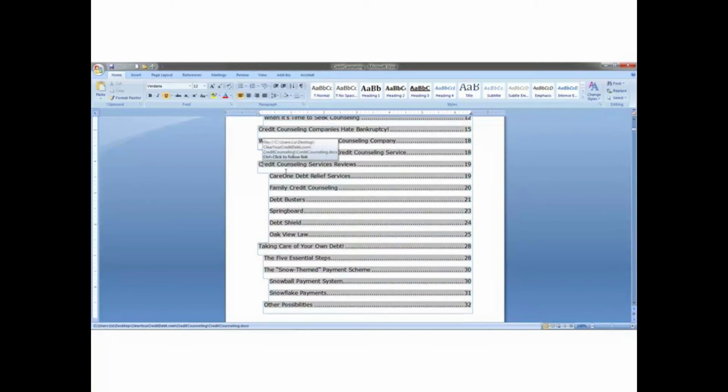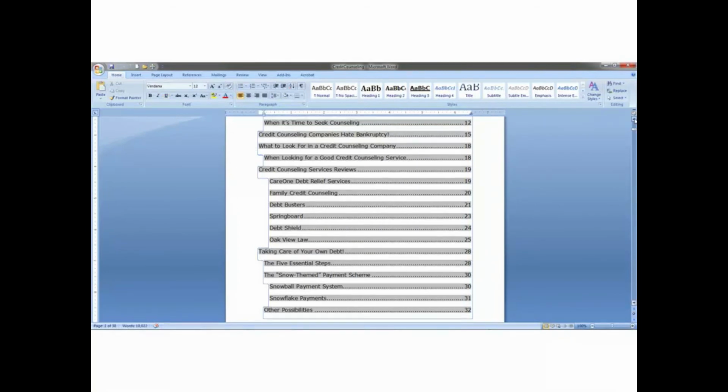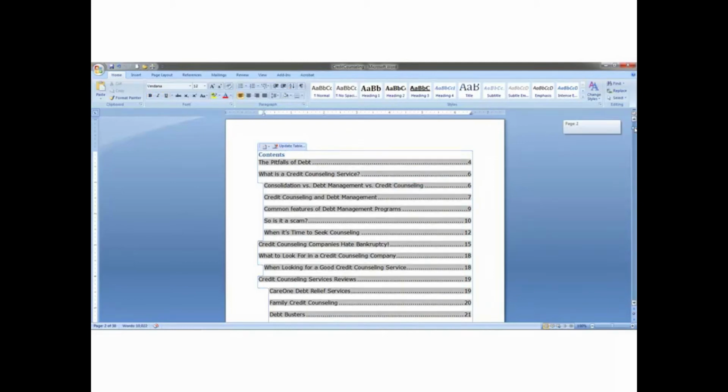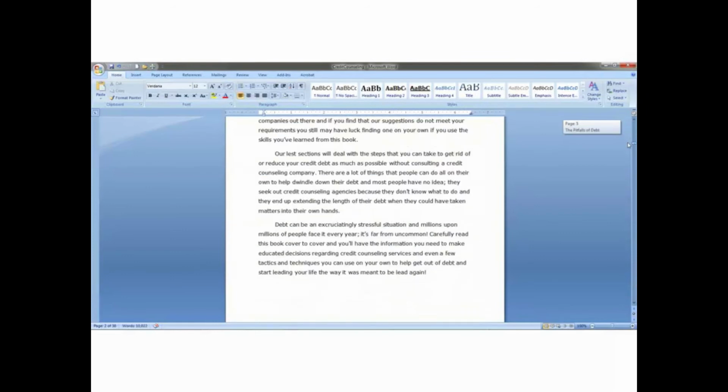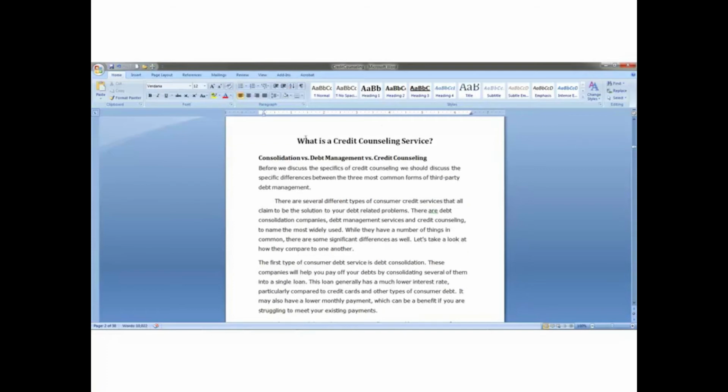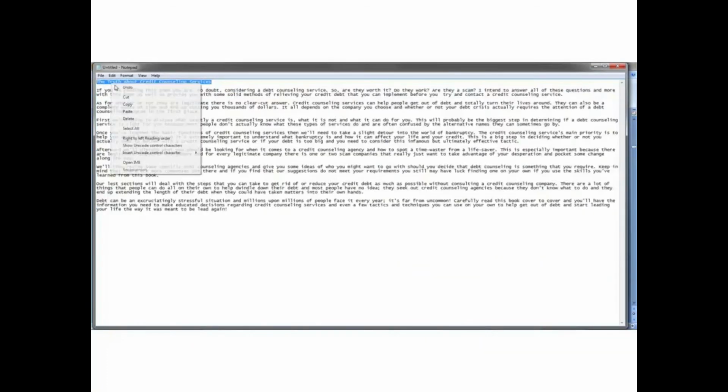Credit card counseling service reviews. For some reason it highlighted everything. Okay, whatever. What is a credit counseling service? Okay, so maybe we can do what is a credit counseling service here. See if we can manipulate this a little bit. What is credit counseling service? And can you get it for free? Okay. Let's see here.